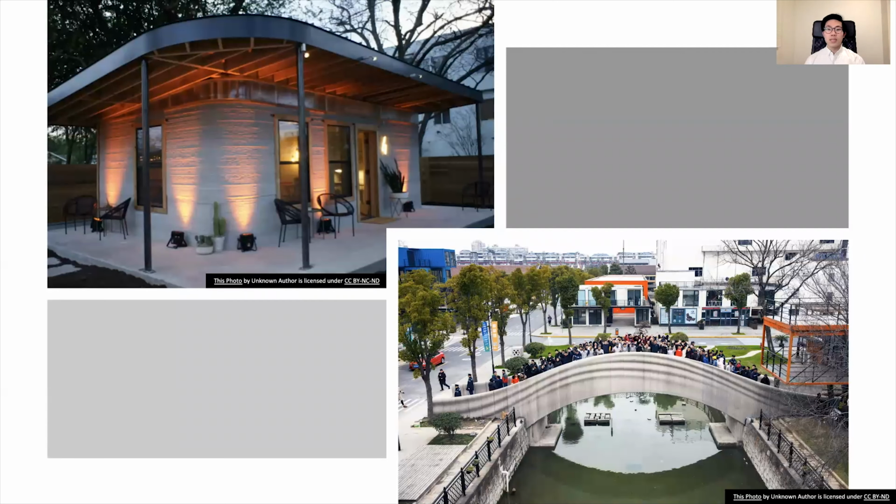Here are some 3D printed structures: a house on the top left and a bridge on the bottom right. After learning the fundamentals of 3D modeling in Fusion, you've already covered a good portion of what you'll need to get started with 3D printing.